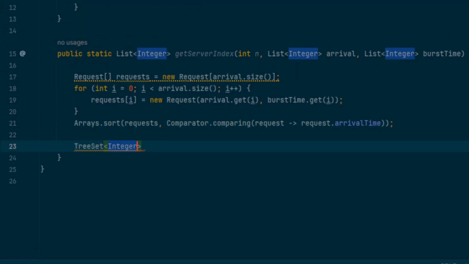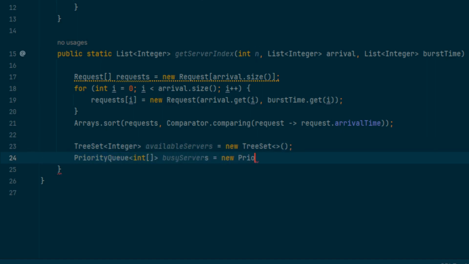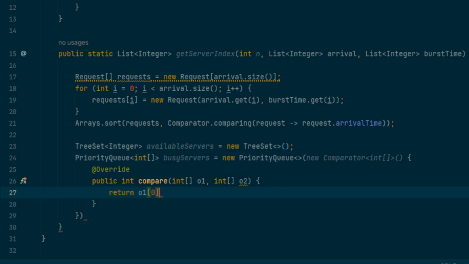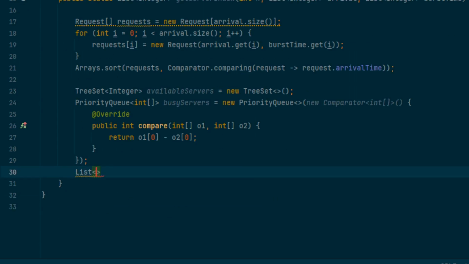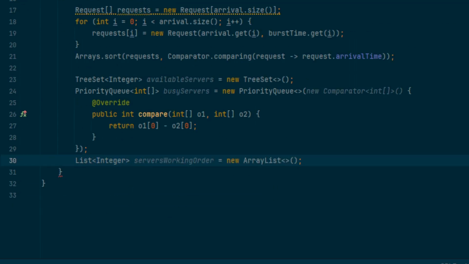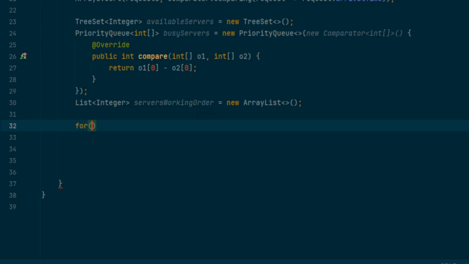Let's use a tree set to keep track of available servers. We'll use a minimum priority queue to keep track of busy servers, and release them based on time to process a request. Also, we need an array list to hold the order the servers are picking up the requests. Now, let's loop through the requests.